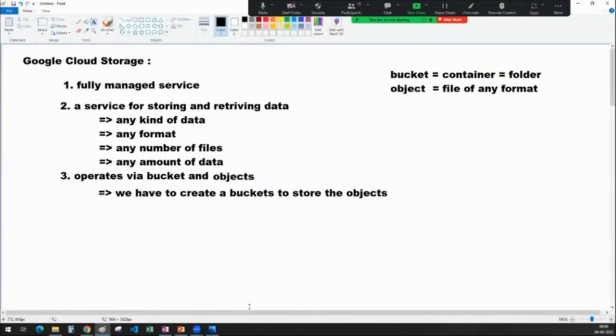How does Google Cloud Storage operate, sir? Google Cloud Storage operates via buckets and objects. In the terminology, what is a bucket, sir? A bucket is nothing but a container, and an object is a file of any format, and we have to create a bucket. If I want to store some data inside Google Cloud Storage, what do I have to do? I have to go to Google Cloud Storage, create a bucket, and inside that I can upload the objects. What do you mean by objects, sir? It is nothing but data, a file, right? This is how it operates.